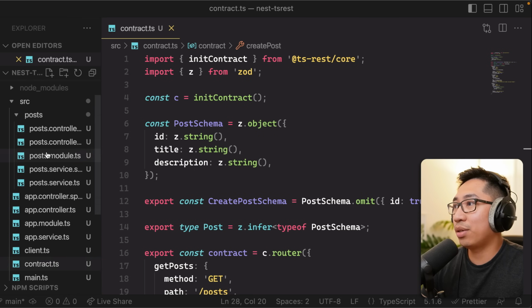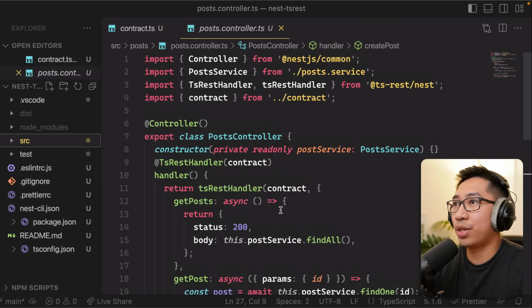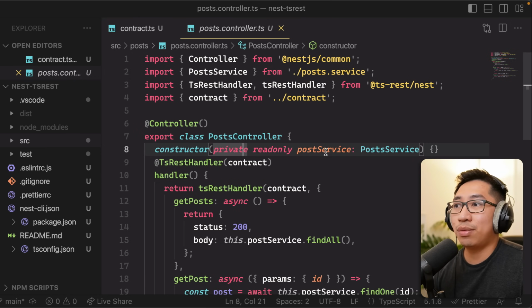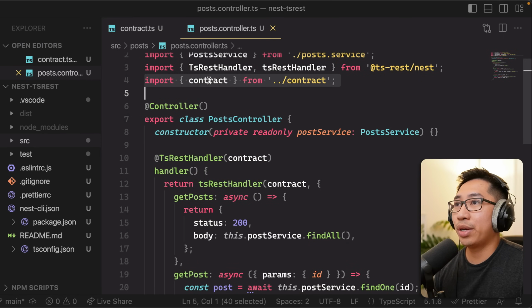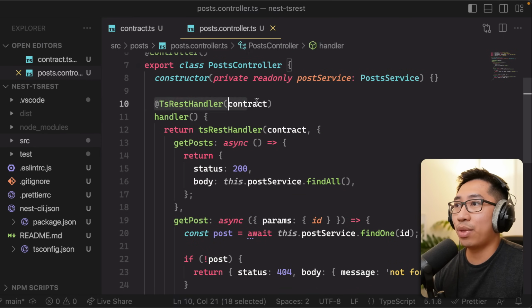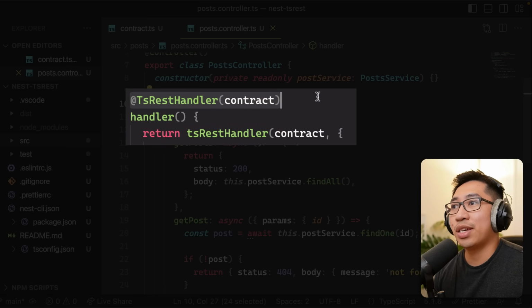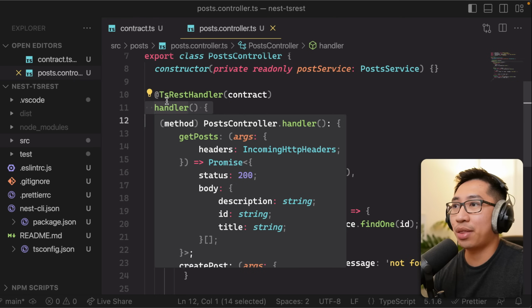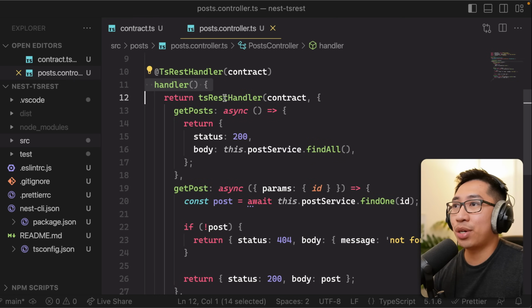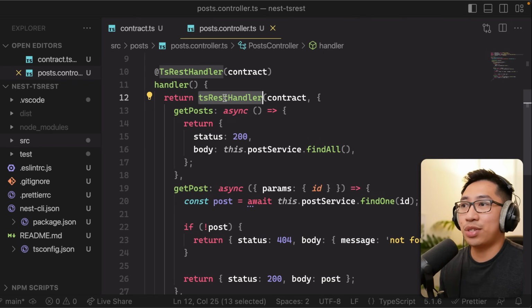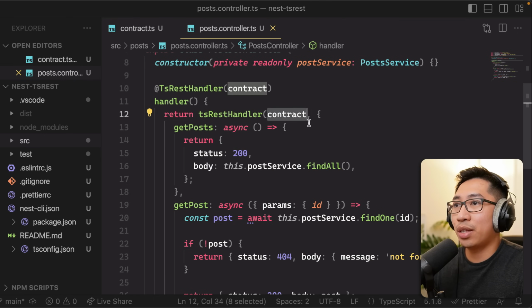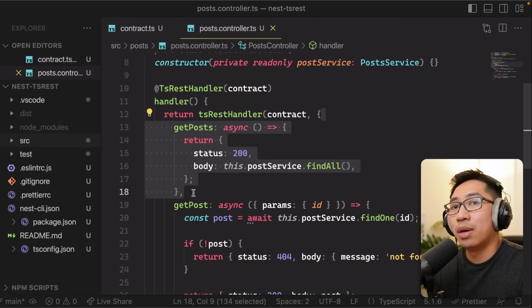So if we take a look at the code that I wrote for this demo, you'll see that I did use the multi-handler. So you can see here I have a post controller, with a dependency-injected post service in the constructor. We're importing our contract, and then we provide that within this decorator, the tsrest handler. And then there's just a little wrapper function here that really could be called anything, I think. But within that, it's returning tsrest handler, which is basically wrapping all of your methods, and which also takes in the contract, and then within that defines your individual methods.